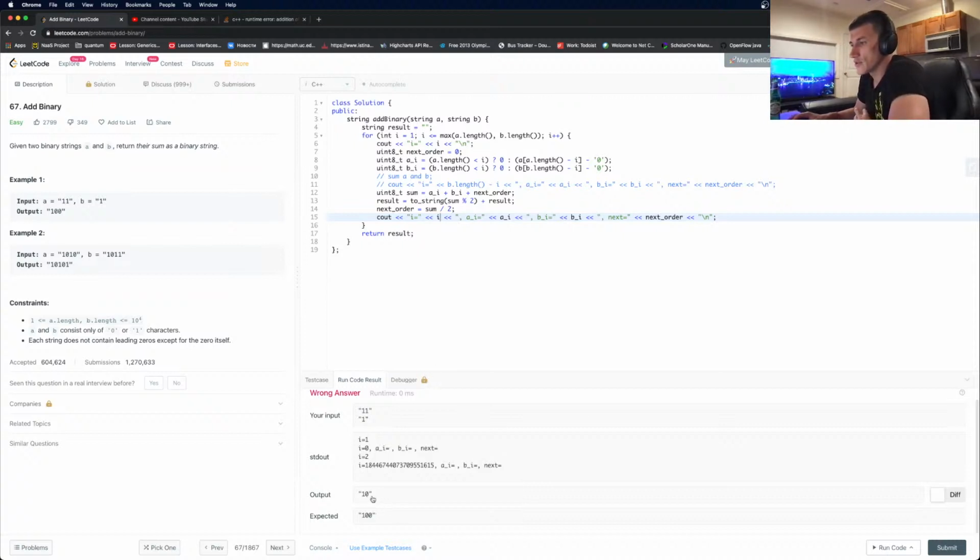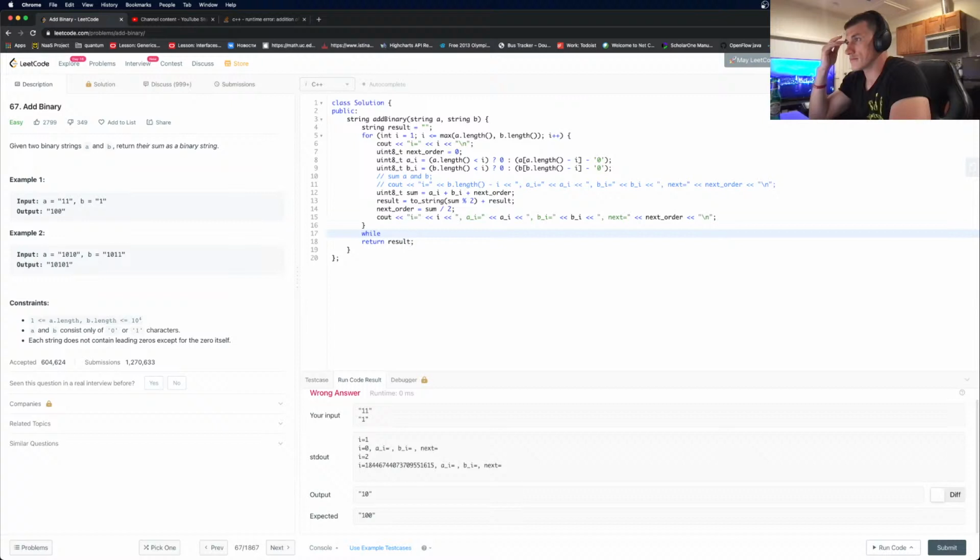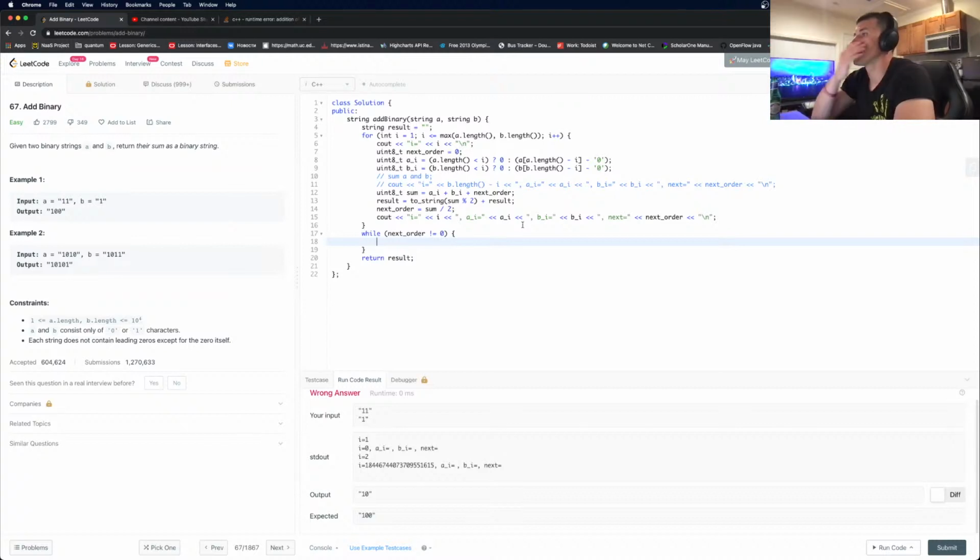Alright, so the output is 1 0 and expected is 1 1 0. Right, so once we finish with this and we still have next order, so we say if or while next order is not equal 0, what do we do? We basically say the same thing here, right?